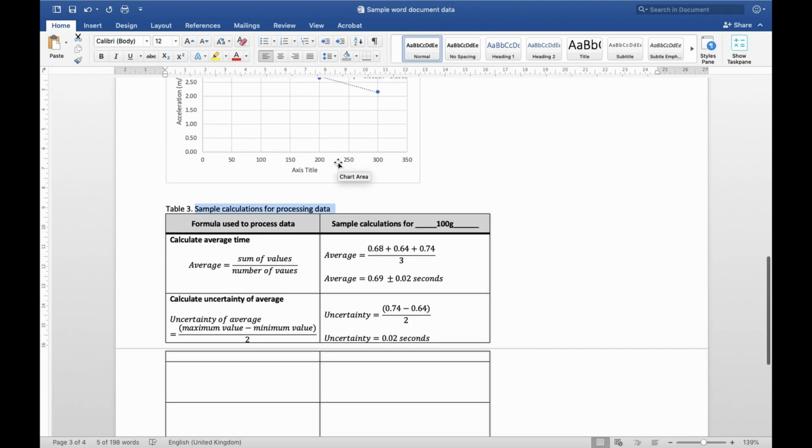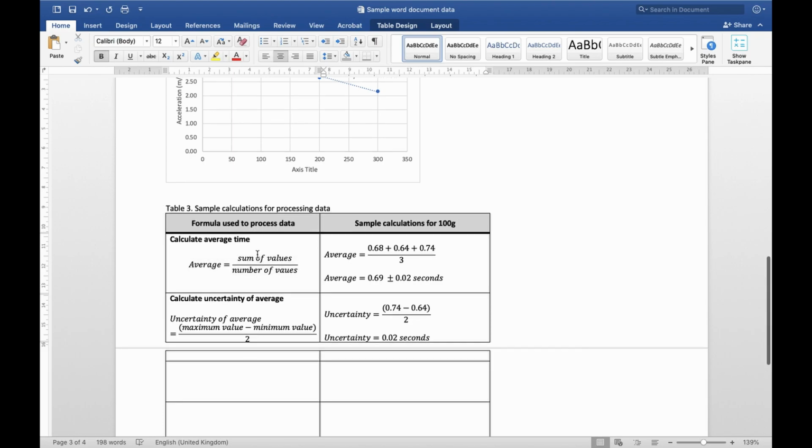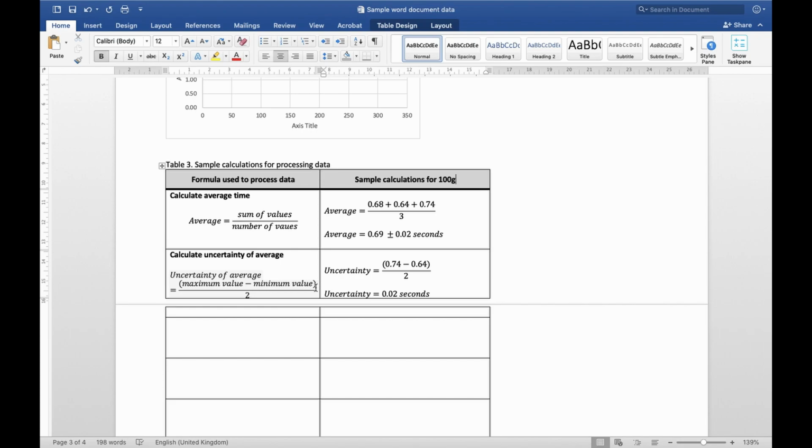So you might just pick one of your factors. For example, I've just chosen here 100 grams. So I will just write sample calculations for 100 grams on the right-hand column, and on my left-hand column, I'm going to show you the formula used to process the data. So your table should basically look exactly like this.